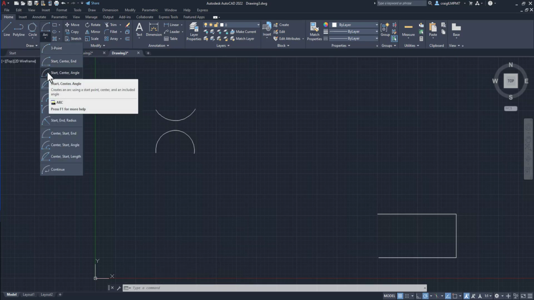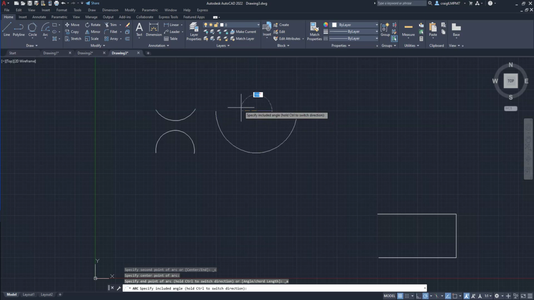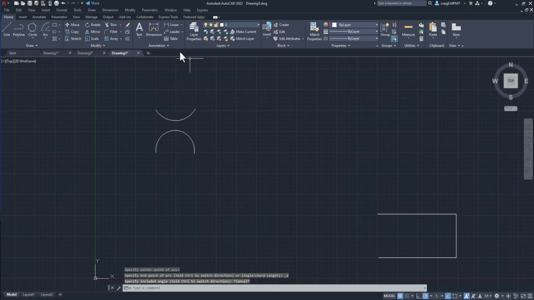Then we have a start, center, and angle. So we click our start point, we can click our center point, and then it wants us to specify what angle we want. So if you notice, right now it's at 180 degrees, so we have a half of a circle. If we reduce that number, we can either end up with more of a circle or less of a circle, just depending on which direction we're traveling. So we get it down here closer to 90, and it only becomes a 90-degree arc. So that's how that one works.